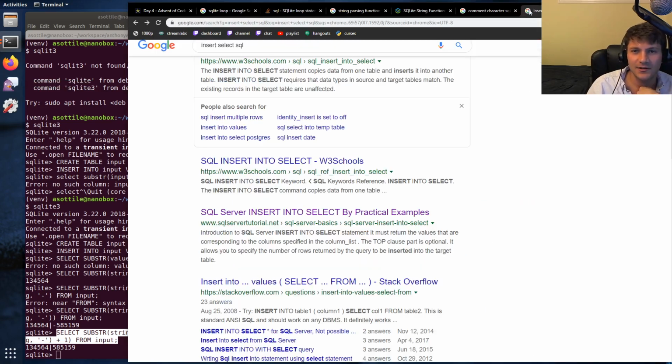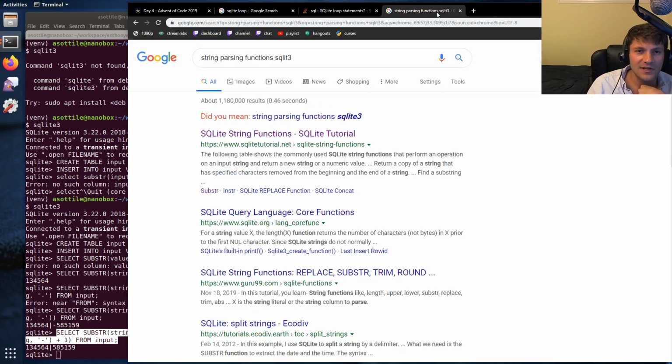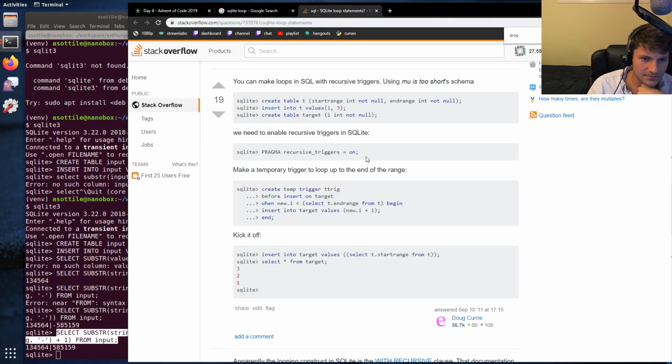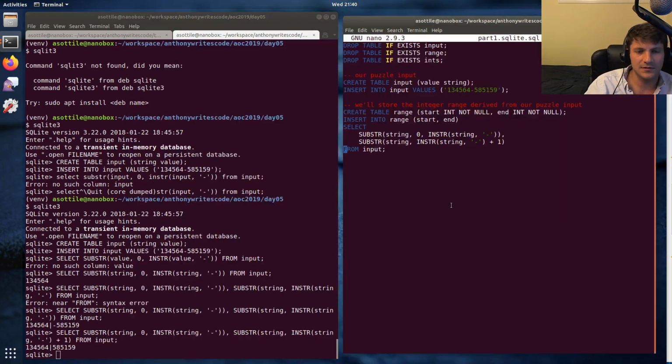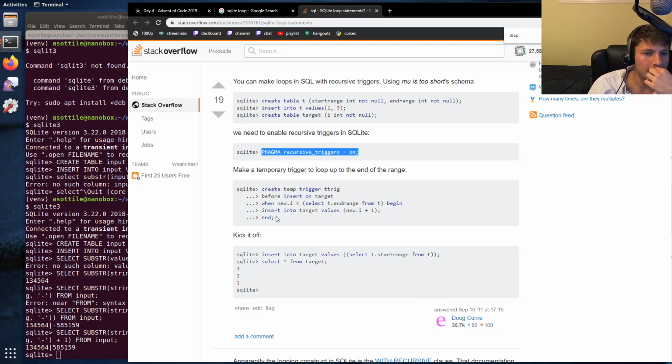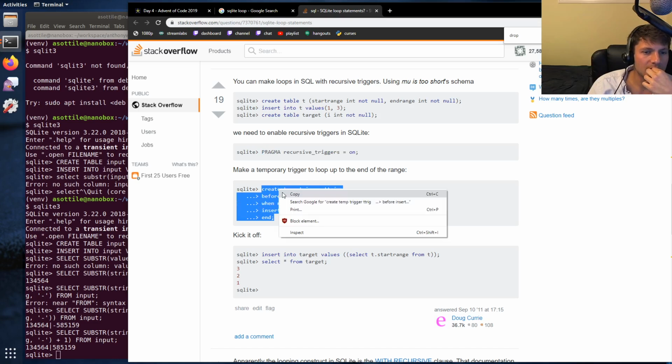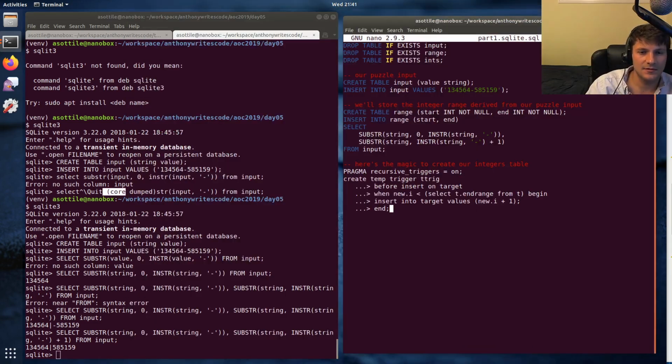Oh, it's super loud. Okay, now we need to do this crazy loop thing. So, pragma recursive triggers on. Here's the magic to create our integers table. Copy this.